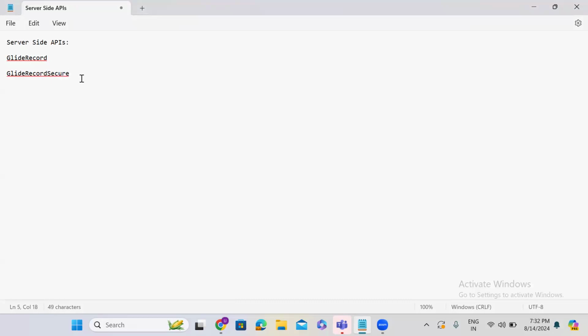So did I explain about this GlideRecordSecure, guys? Let me unmute everyone. Hello. Did I explain about GlideRecordSecure both? No, GlideRecord you explained, but GlideRecordSecure, I didn't explain, right? Yes. Okay, fine. Keep yourself muted, guys.